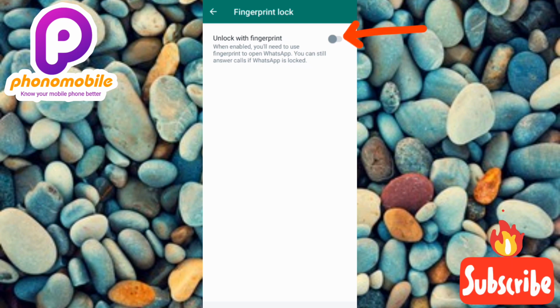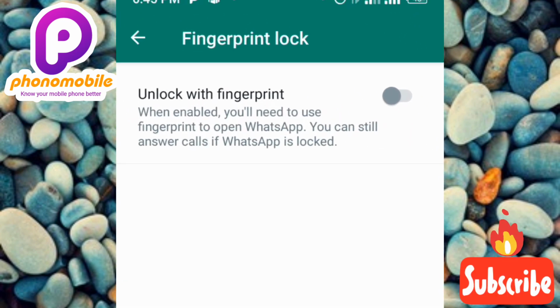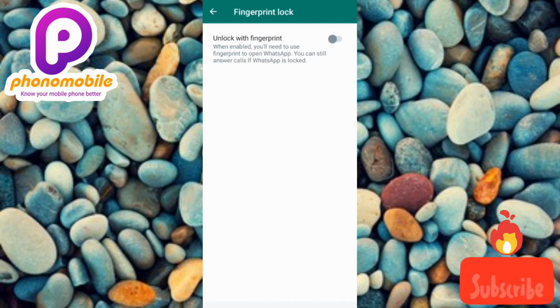That means for anyone to open your WhatsApp chat, the person must use your fingerprint, and you know only you have your fingerprint. No two persons have the same fingerprint. So guys, let's continue reading what is written there. When enabled, you will need to use fingerprints to open your WhatsApp. So guys, you can see what I'm saying. Let's continue. You can still answer calls if WhatsApp is locked. So if you turn on this fingerprint option and your WhatsApp is locked and you get a call from WhatsApp, you'll be able to pick the call.